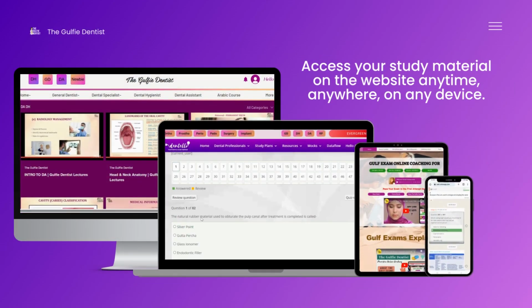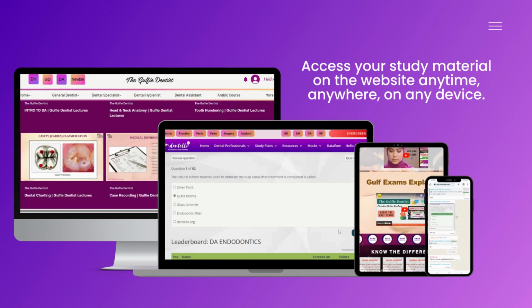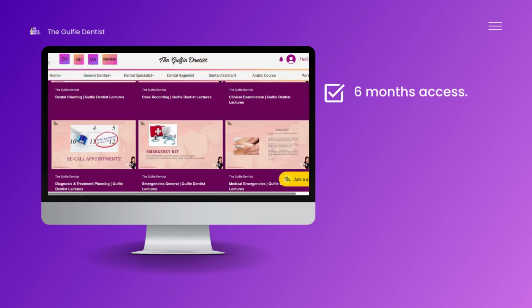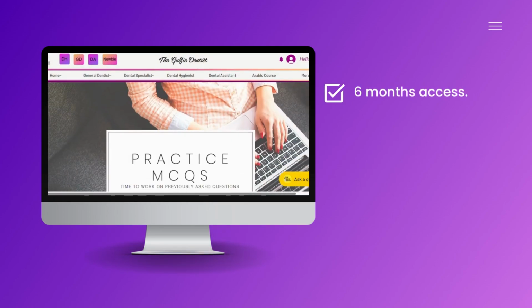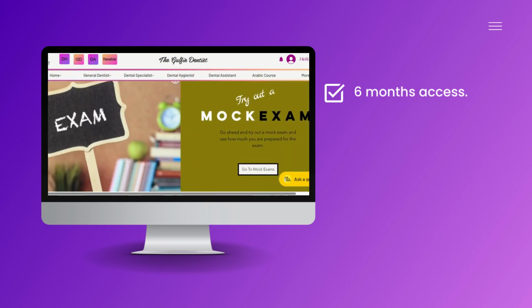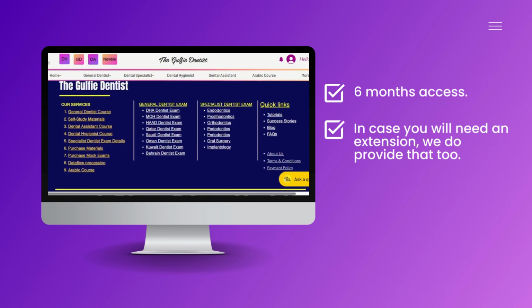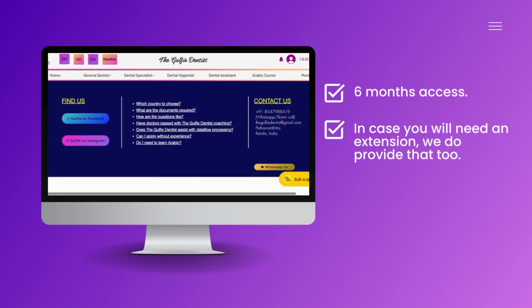At Gulfie, you will have your own account through which you can access your study material on the website anytime, anywhere, on any device. We provide you with a total of 6 months access to make sure that you complete the entire syllabus before appearing for the exam. Having said that, it is not advisable to drag your preparation any more than 6 months at the max, but in case you need an extension, we do provide that too.